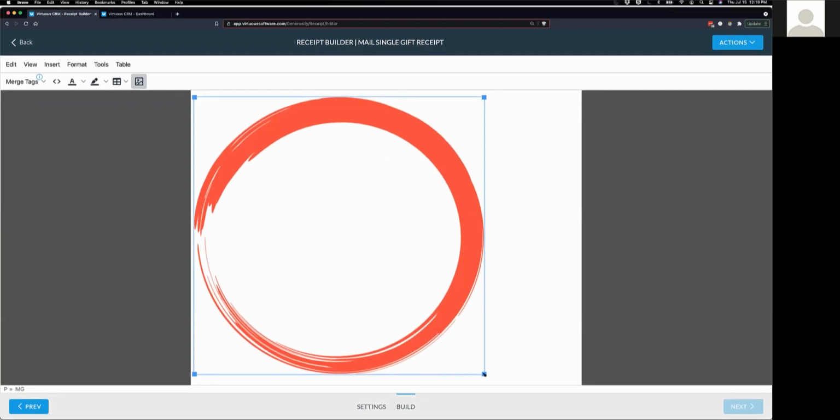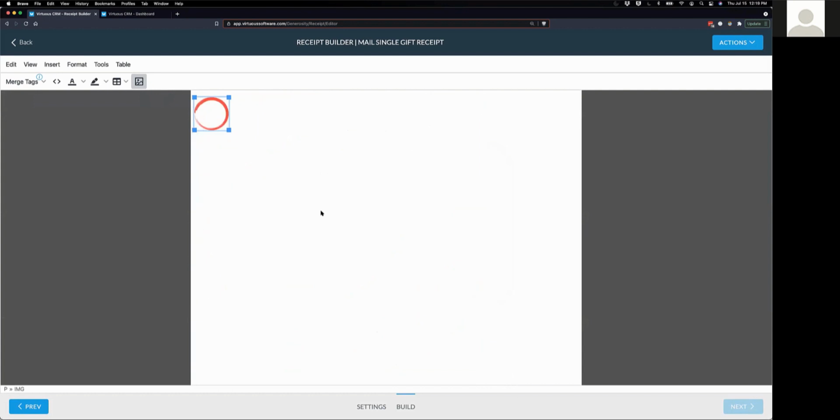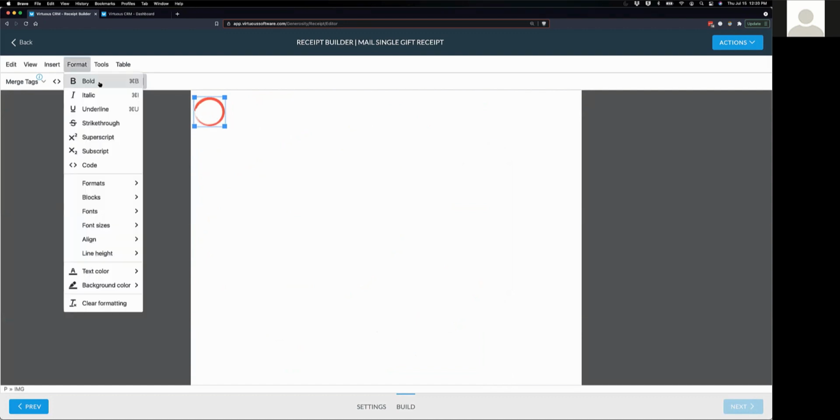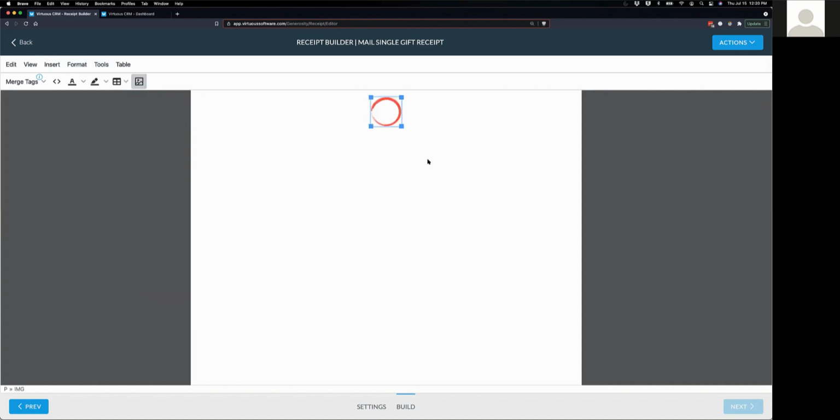I can just click right here and I can resize that bad boy and make it smaller. Okay, nice, easy editing there. You don't have to get too crazy. That looks good, but I really like it to be centered. So I'm going to go to Format. I'm going to go to Align. And I'm going to center it.